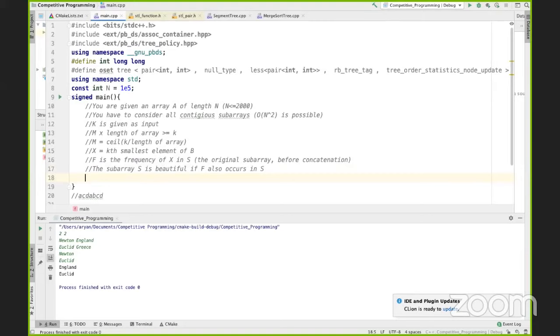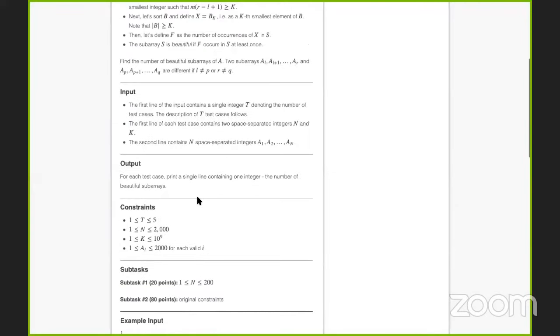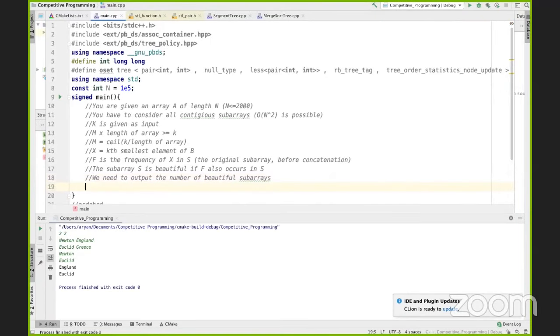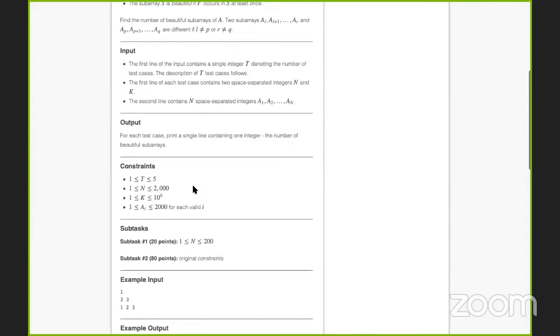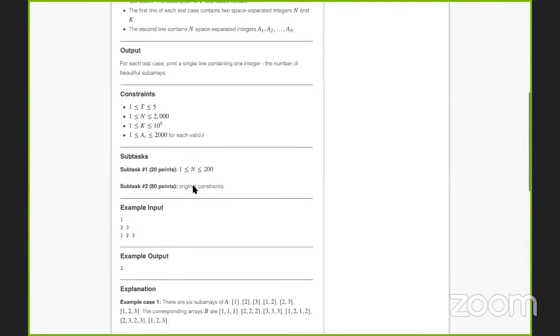Okay. Now in this problem, there's no obvious trick to make this faster. So we just need to do this for every subarray and manually add this to the answer. We need to output the number of beautiful subarrays. Right. So remember I said that order of n squared is possible because the constraint for n is quite small. So the only option here would be to consider all subarrays. Okay, so let me first take the input and then I'll explain.